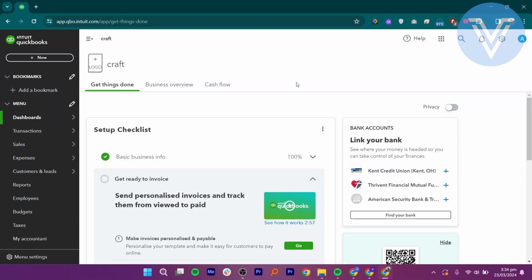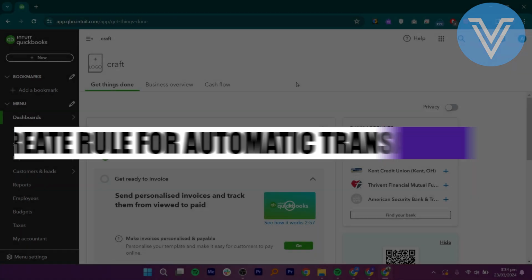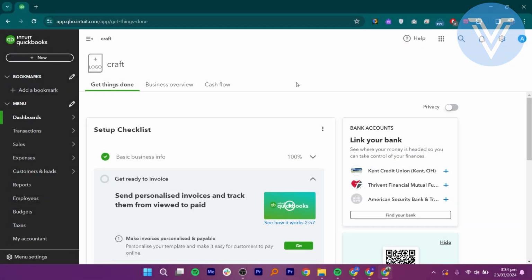In this video, I will show you exactly how to create a rule to automatically categorize transactions in QuickBooks. First of all, open the Intuit QuickBooks dashboard on your device.